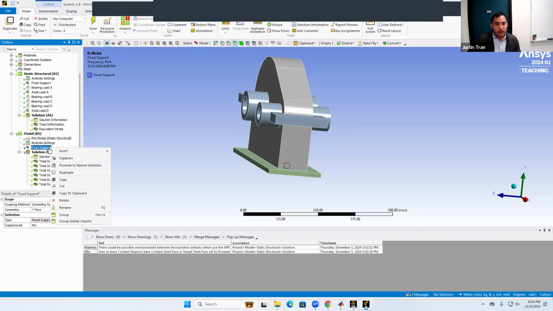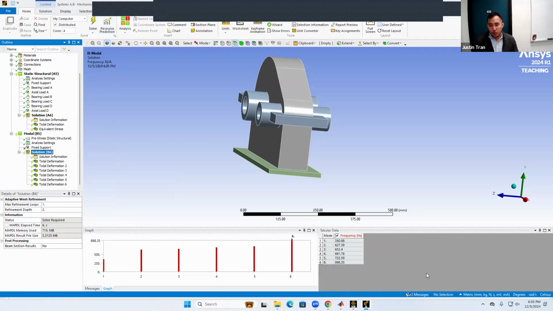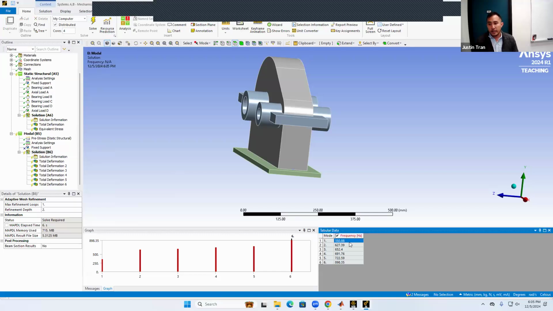Before you solve it again, you're going to see here that your fixed support is actually redundant. Remember, this second fixed support is one that we had when we weren't applying any loads. But since we're inheriting all the boundary conditions from static structural, the fixed support from the static structural is being applied for us. So I'm just going to suppress this because we don't need it. And then I'm going to rerun the modal analysis, and we're going to see how big of an impact the boundary conditions make.